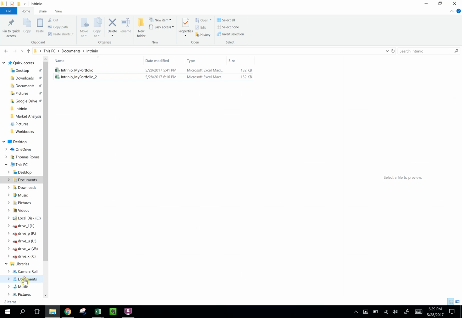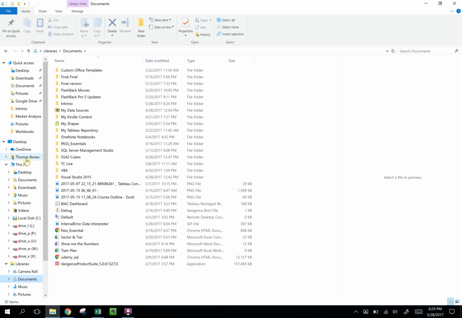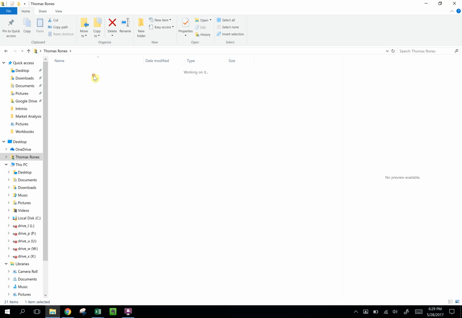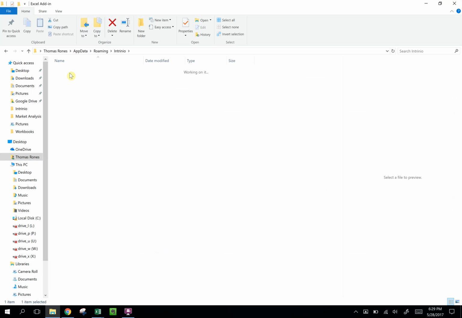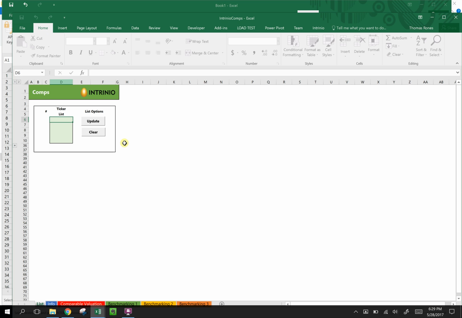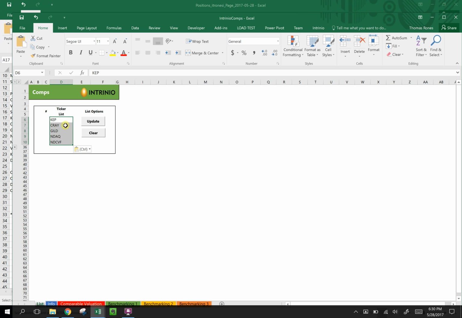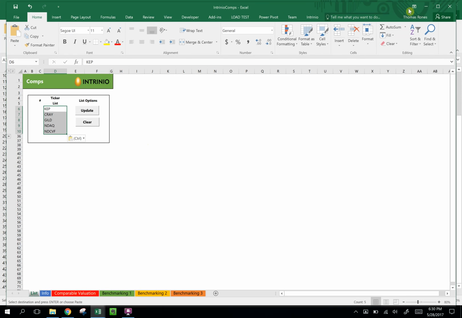And then I am going to find the Intrinio default sort of templates set up that you can use. So it's in your user and then app data and roaming and Intrinio Excel add-in and then templates, right? So the one I want to use is industrials and comps. And then you're just going to copy and paste. There we go.